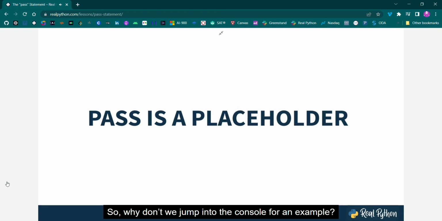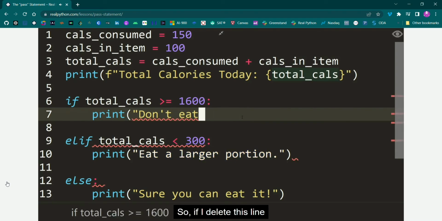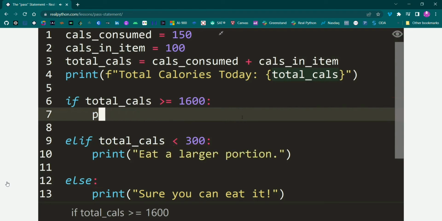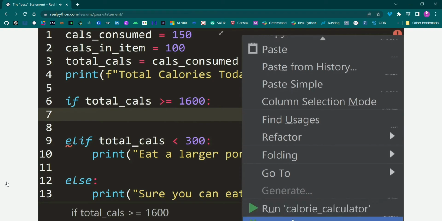So why don't we jump into the console for an example, and let's jump into the code that you wrote for video 2, the calorie counter app. Let's say you slept on it, you had a great idea, and you want to take this app to the next level, but you want to make some changes. Give this a try on your own. So if I delete this line and try to run this program, I should get an error.